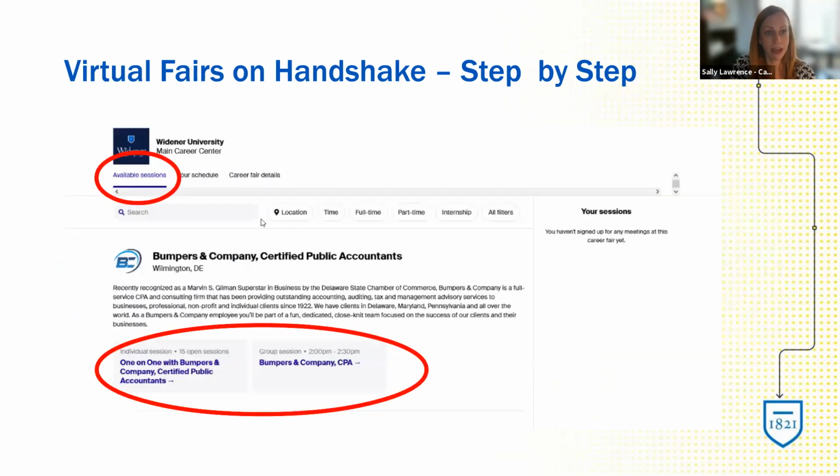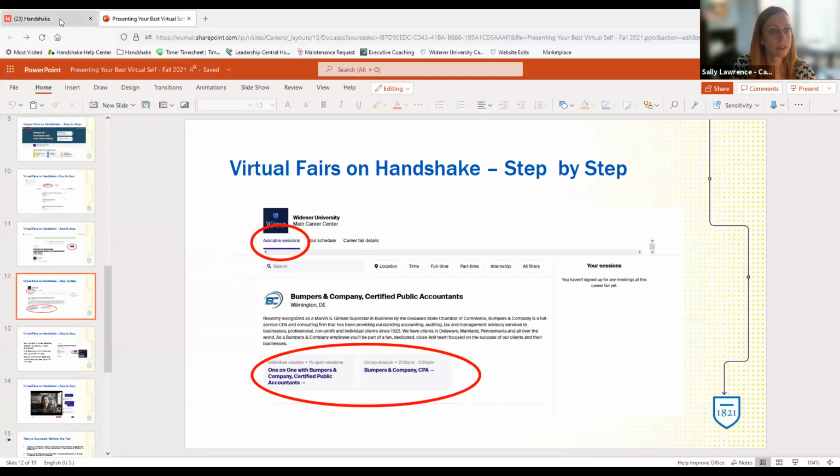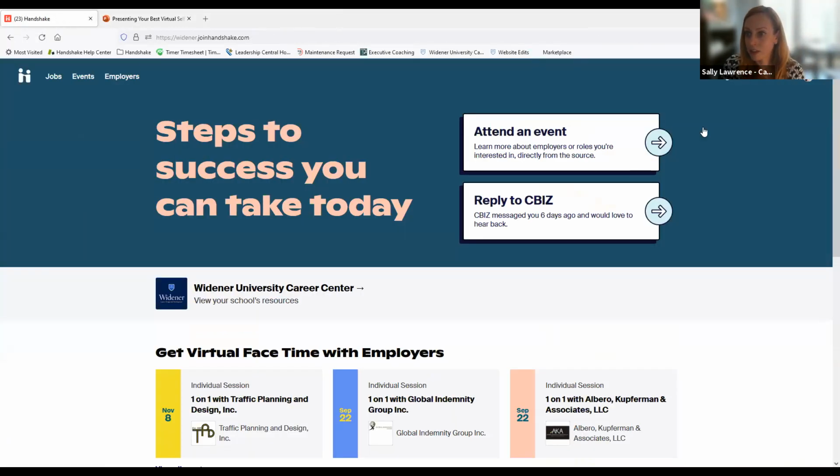So I'm going to back out of this and take you to what that looks like in real time on my Handshake profile. So this is a student view of a Handshake profile. I, again, have logged in, single sign-on using my Widener email address and password. And if it's the first time that you're logging on to Handshake, it's going to ask you a whole lot of questions about your interests, your job interests, your goals. That's because it learns to send you jobs and events that are based on the interests that you tell it.